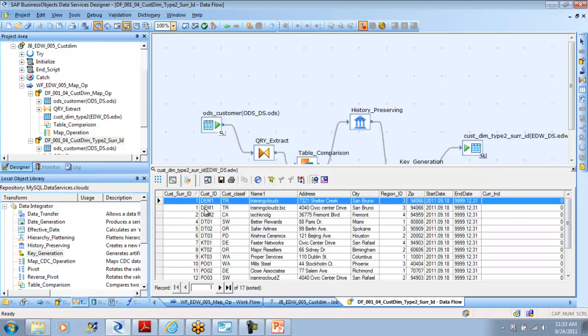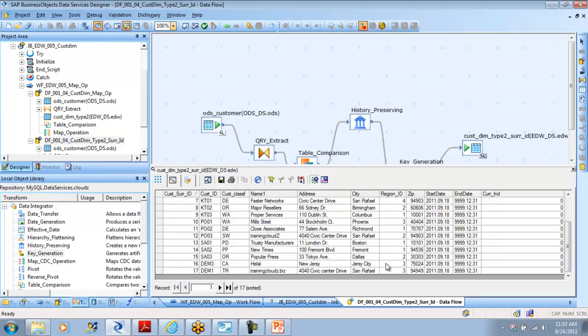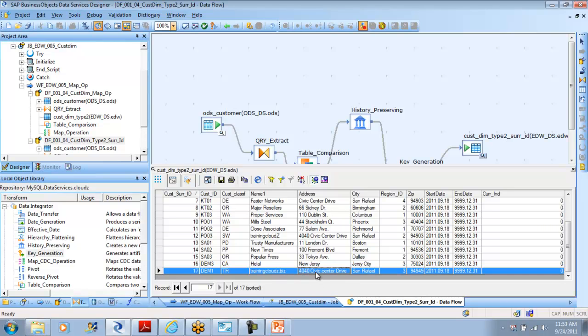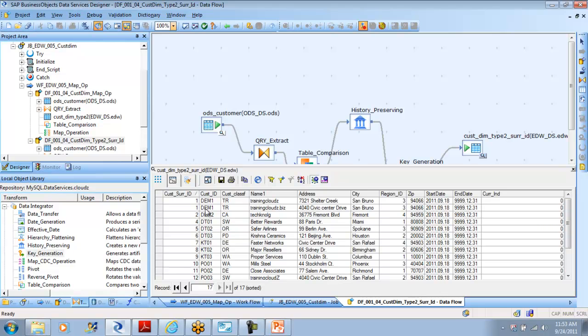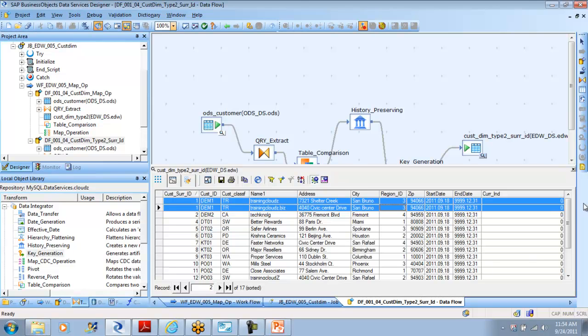Yes, it finally worked, guys. Here it is. You see it? I went and updated trainingclouds.biz and its address as 440 Civic Center Drive, San Rafael 3. Its earlier address was this one. You see here? When I did it last time, it did not work. These two are the earlier ones, whereas the current one is this one.